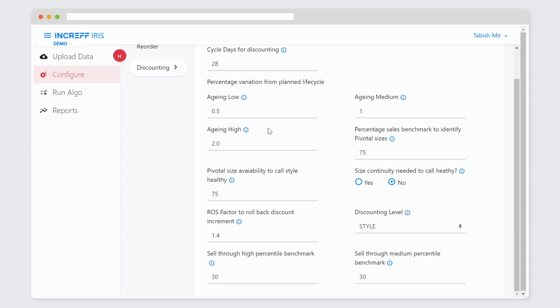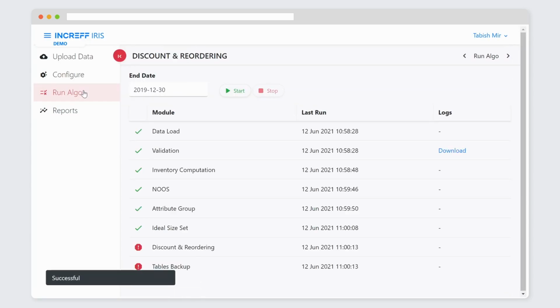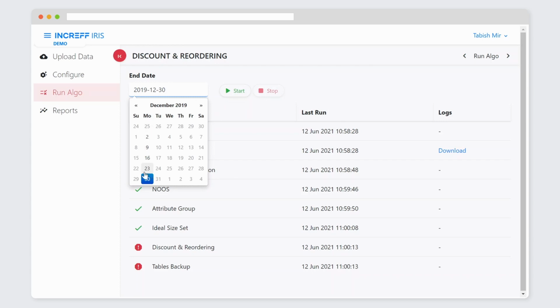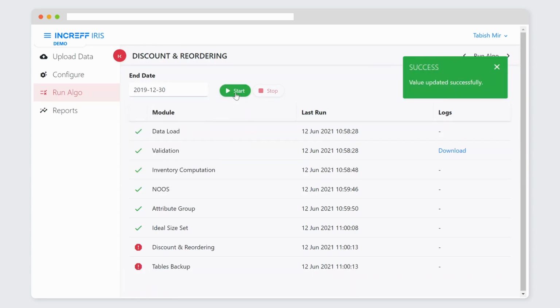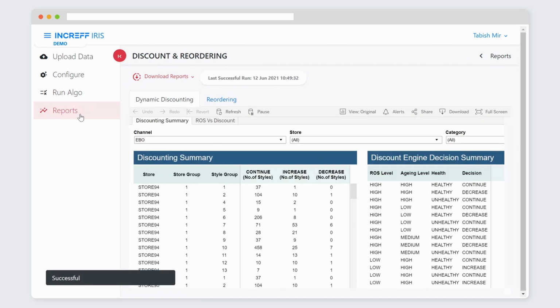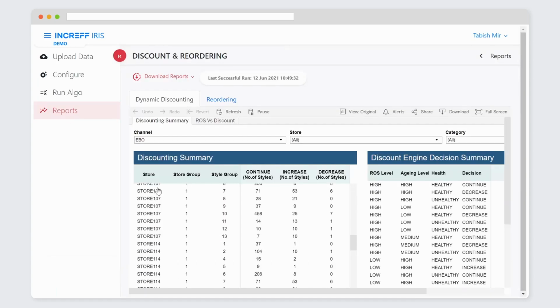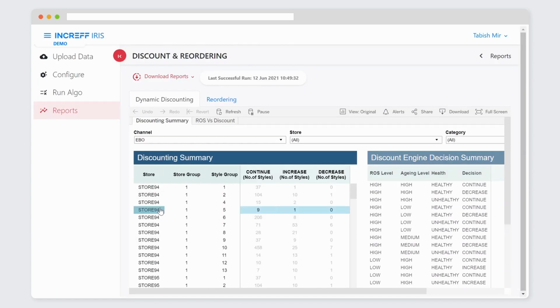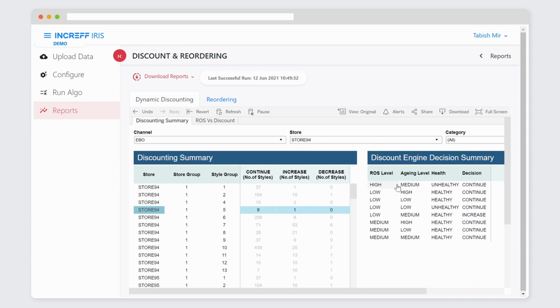The final step left now is to run the algorithm. The output reports can be manually generated for any specified date, or alternatively, the output generation process can be automated to occur periodically. All the outputs are generated in the form of intuitive business intelligence reports, from which you can see the store and style group level summary of discounts that should be continued, increased, or decreased, as well as the decision matrix used to generate the final recommendation.